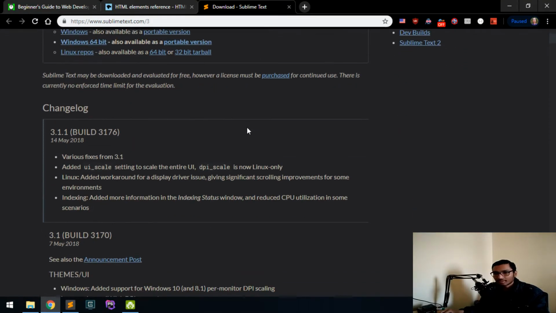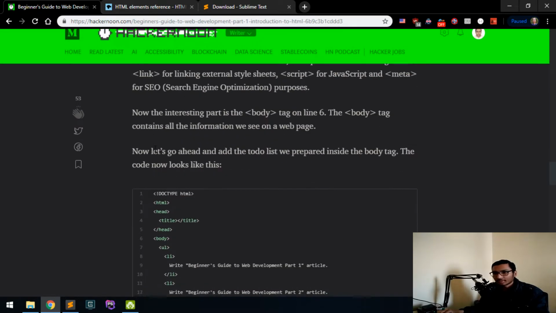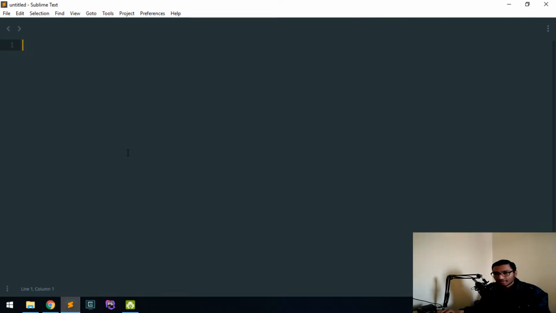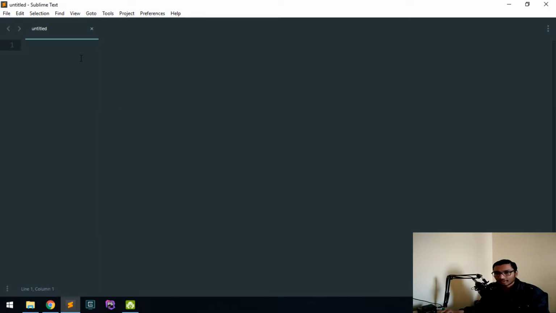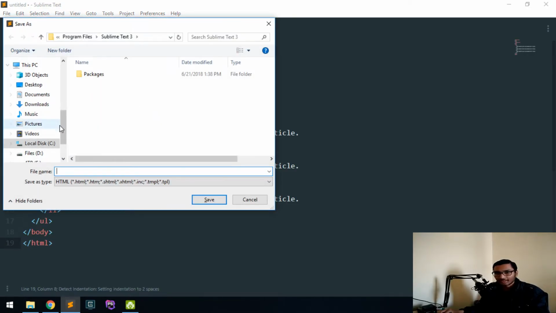Alright, so now let's go ahead and copy this up and see exactly what we see in the browser. Let's Control C over this. Let's go over here, and then we can Control N for new file, or just go to File, New File. Now we can paste this, then Control S to save.